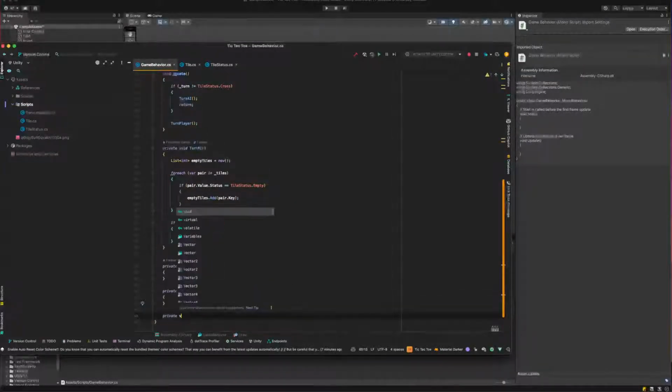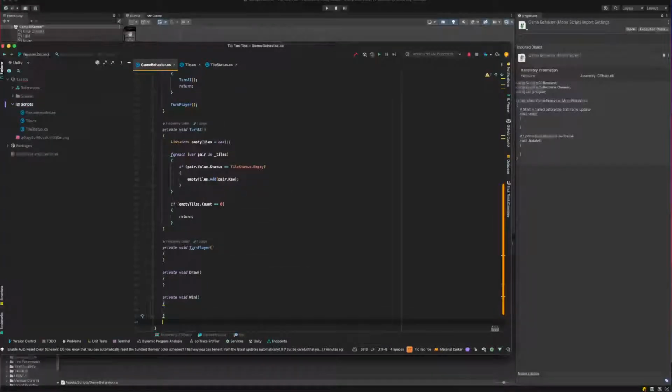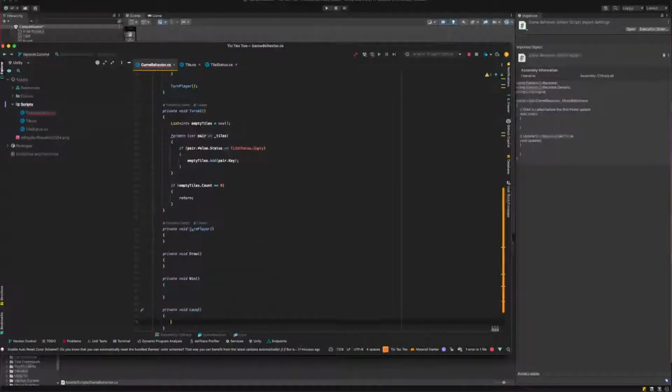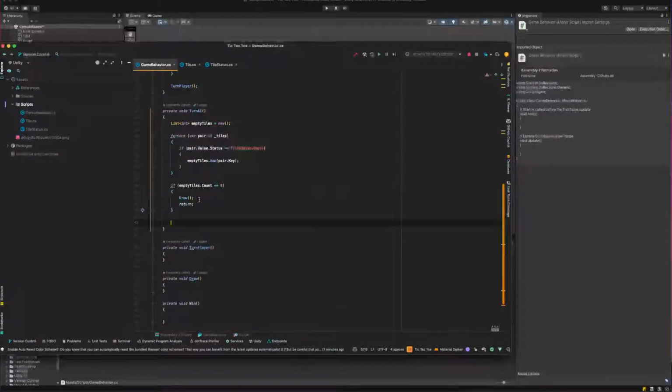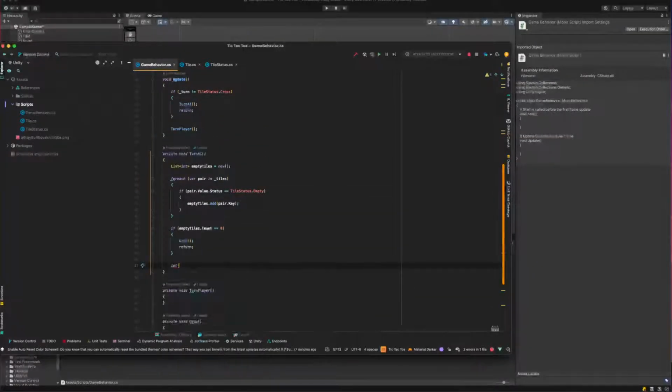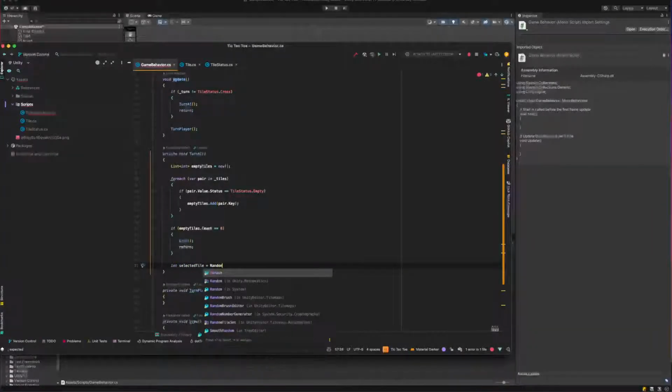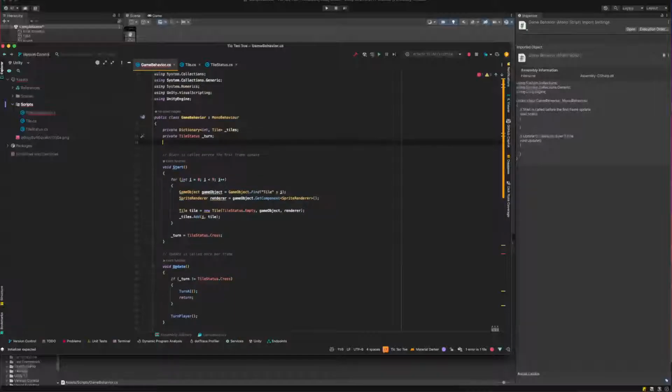We're also going to make a method win and a method lose. For now, we're just going to call draw here. Otherwise, we're going to select a random tile, selected tile equals random. We're going to save a private random. Nope, don't make it like that. Okay, there we go.